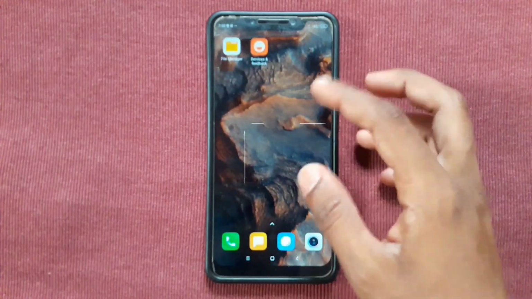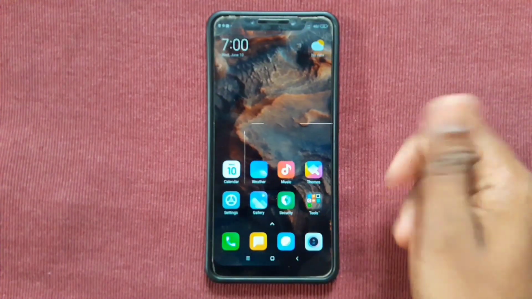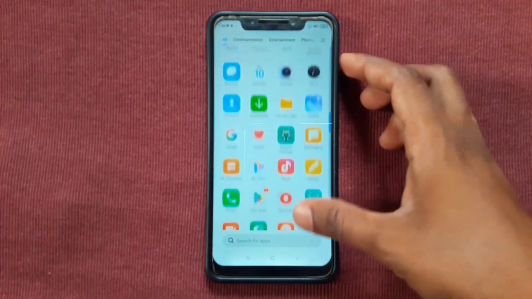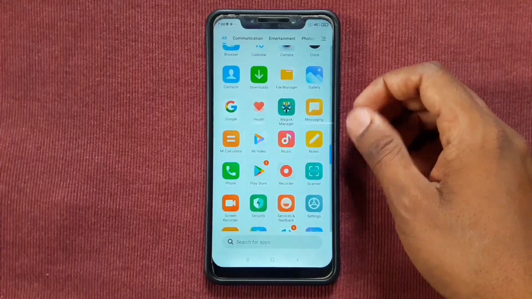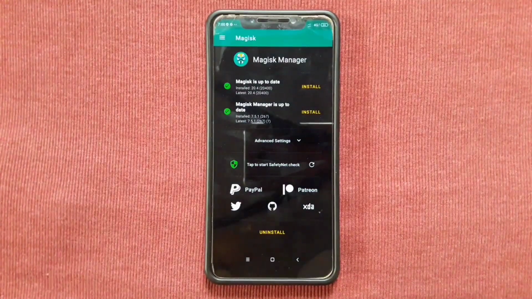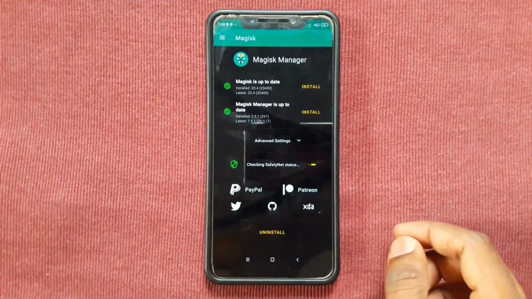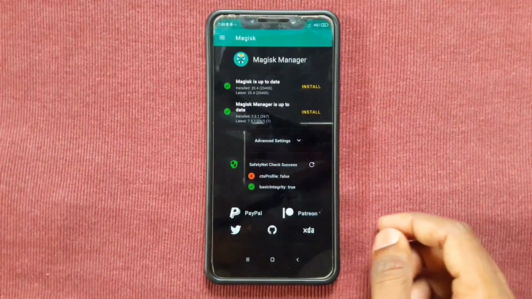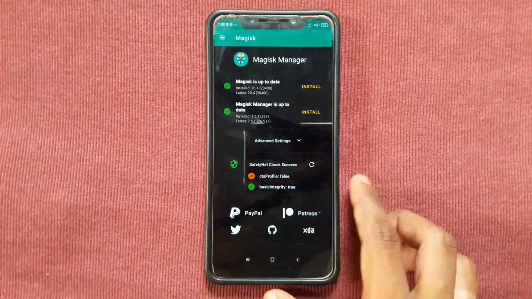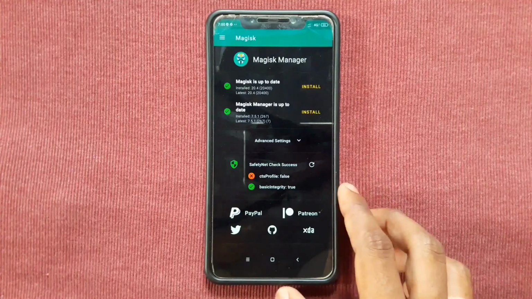And let me show you the SafetyNet check in Magisk Manager. So go to Magisk Manager from your app drawer. Just open the Magisk Manager. Then after opening the app, just tap the reload button, then OK. Now it shows some error, like the value is false. If the value is false, it means we are not able to use official banking applications, Google Pay, etc.